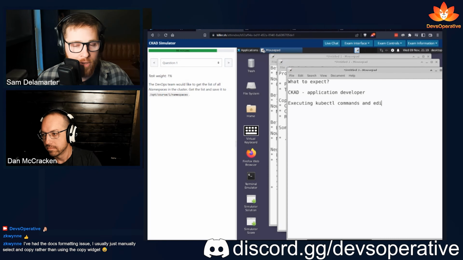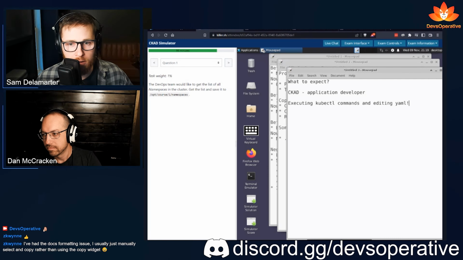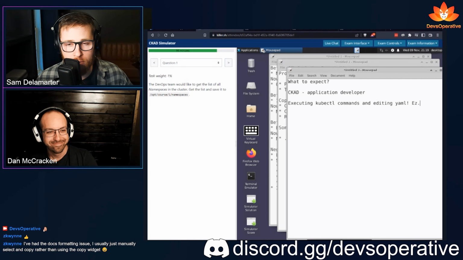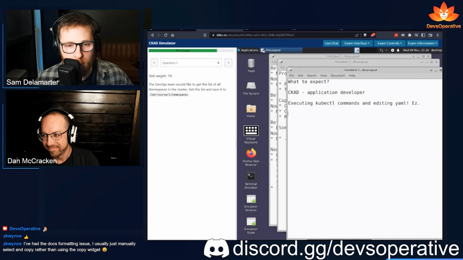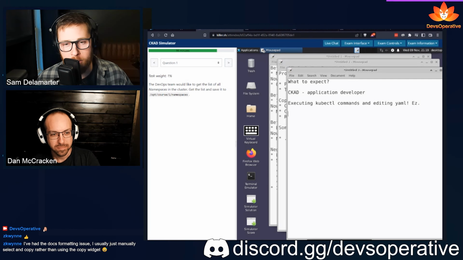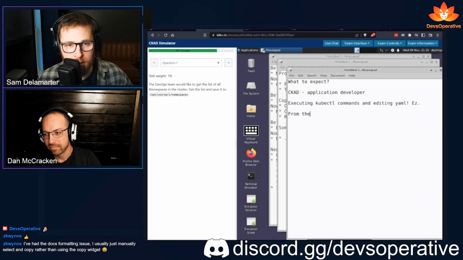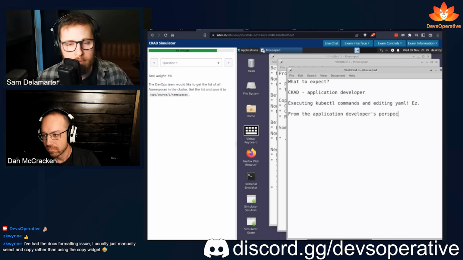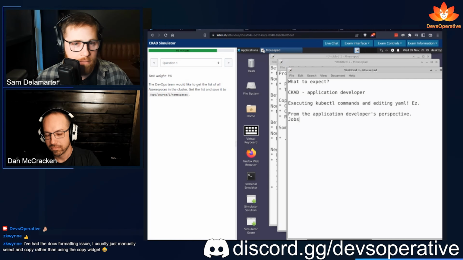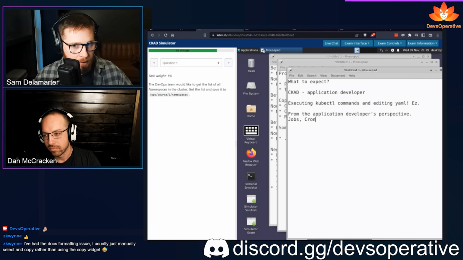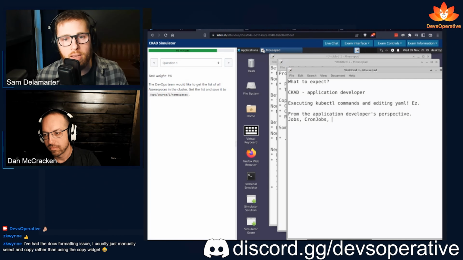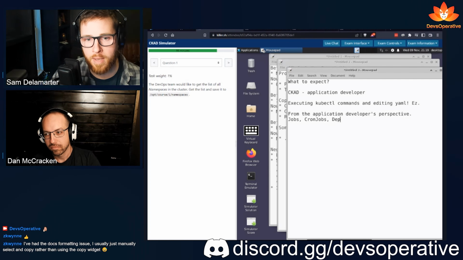So, content-wise, it is all application focused. So if you want to think from that perspective, kind of the resources you're thinking about: deployments, pods, cron job, stateful set, and anything that your app might interact with. So config maps, secrets.